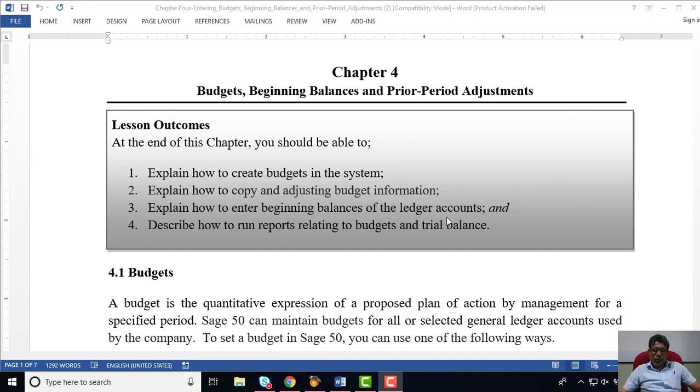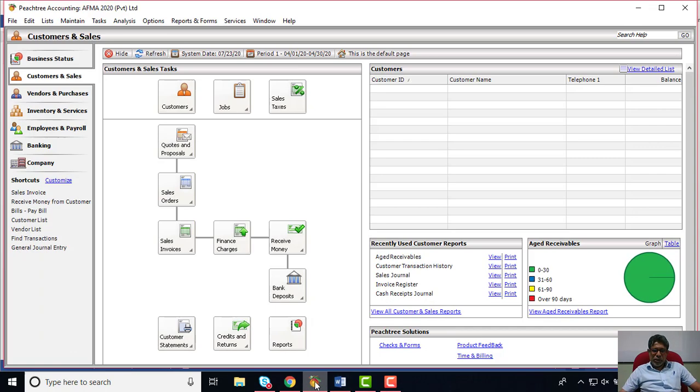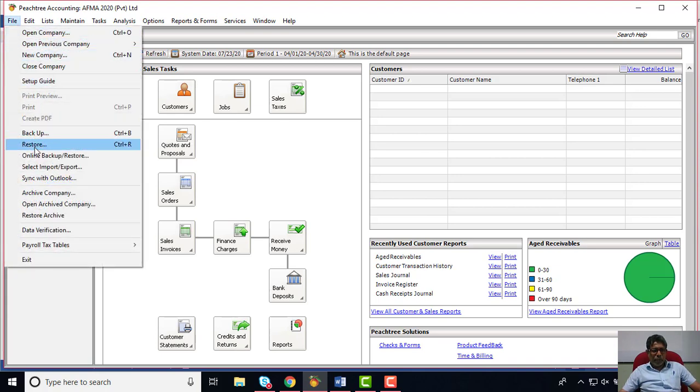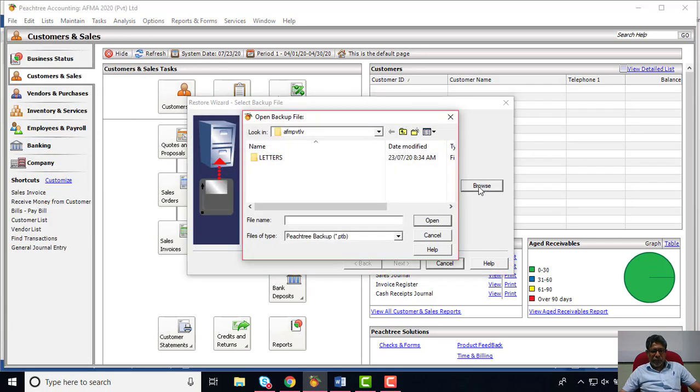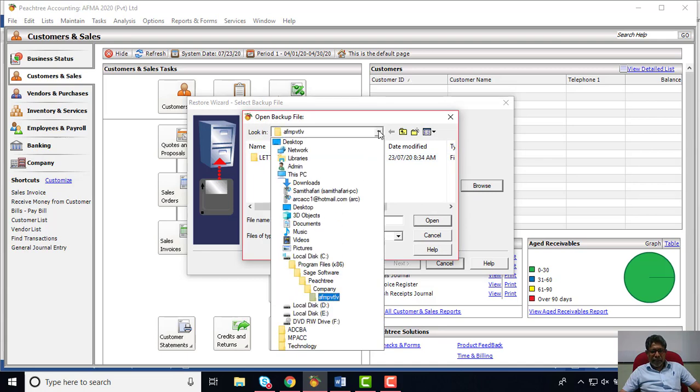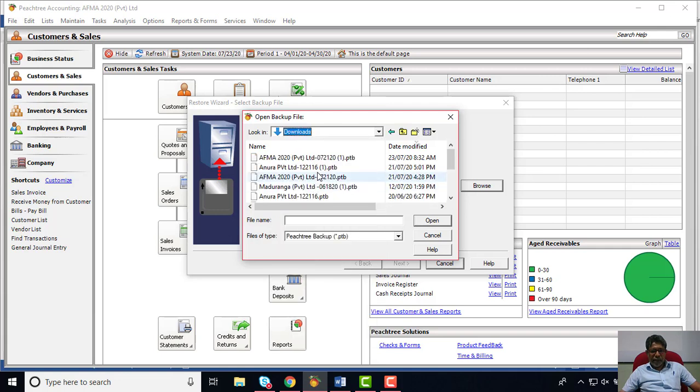To do that, first of all, you need to open up your Peachtree program, right? Then you have to restore the last backup file which you saved after chapter number 2. For that purpose, you should go to the restore command and find the place where you have saved your backup file. If you have saved the last backup file for chapter number 2, it will be in a particular place with the given date. Your company name and the save date will be available to select the particular company's last backup file.